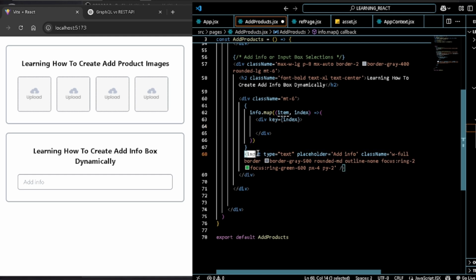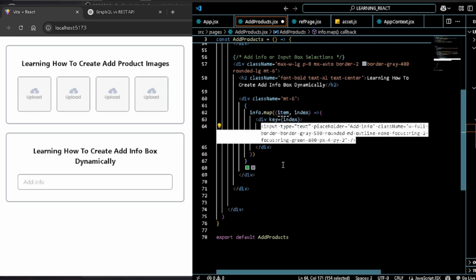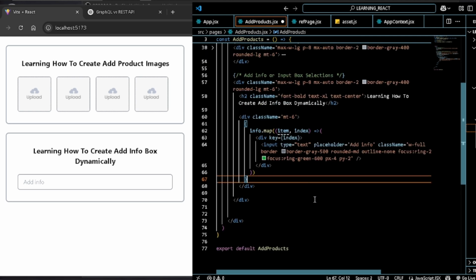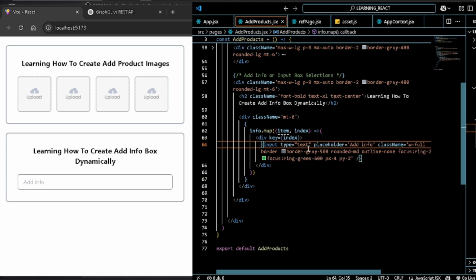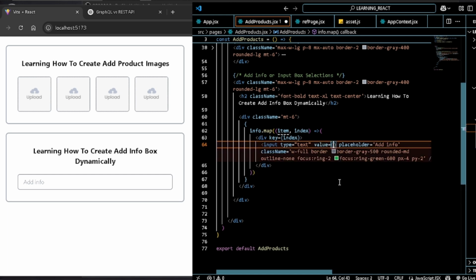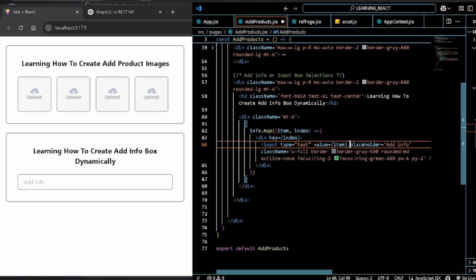Let's copy this input that we created here and move it inside this div. Right now, if I save, everything is still working. Then we are going to come over here and say value. Value is going to be the item.